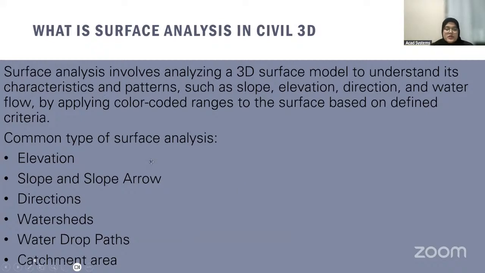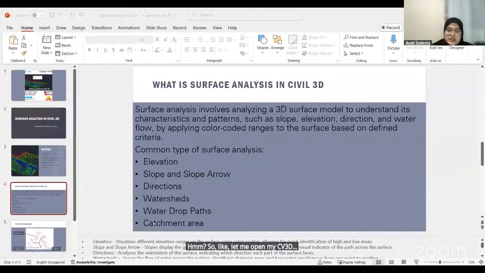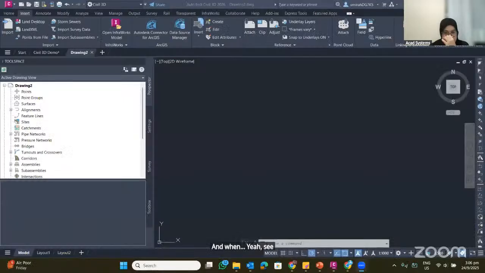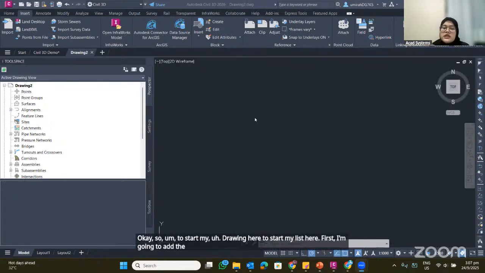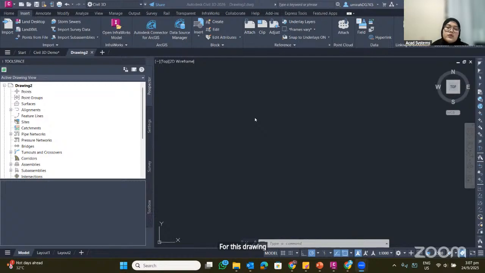So let me open my Civil 3D. A moment. Share screen. So you can see my Civil 3D. All right. Okay. So to start my analysis here, first I'm going to add the unit and zone for this drawing. It will follow the zone according to my site area, my project area.